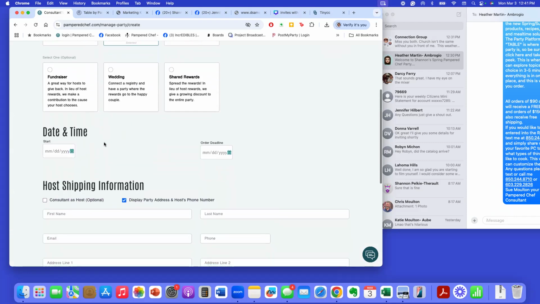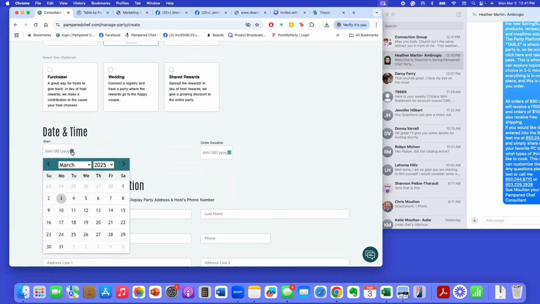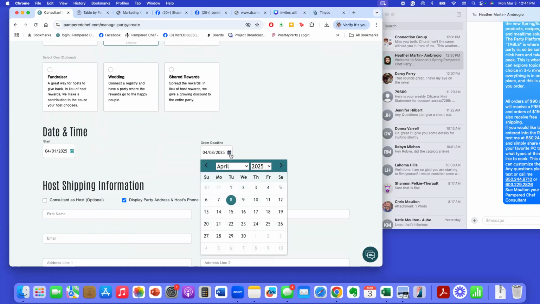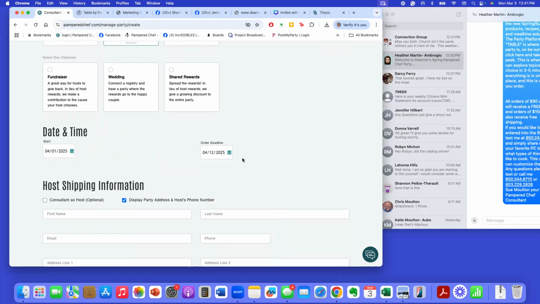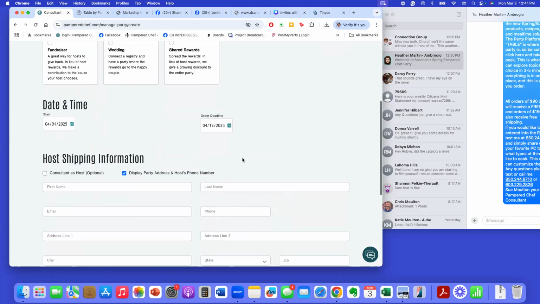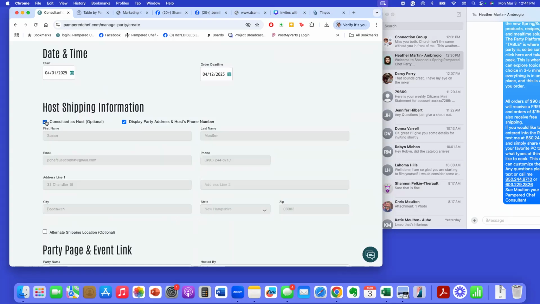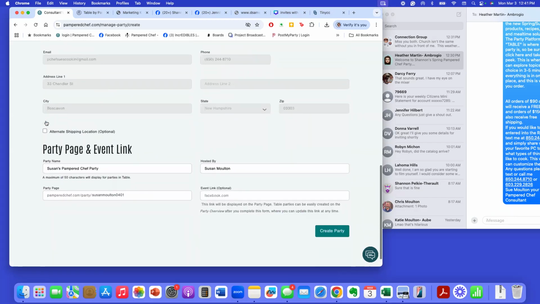So virtual, and then you pick the date of your party. I'm going to make a party for myself for April. And there's always a default, which is a week later for your hostesses. If you need to make it a little bit further out, you can. It's not a problem. You can just decide what date you want to close it, or you can change it later. This is where you would enter your hostess's information, but if you're the consultant, you just click this box here and it auto-populates everything for you.